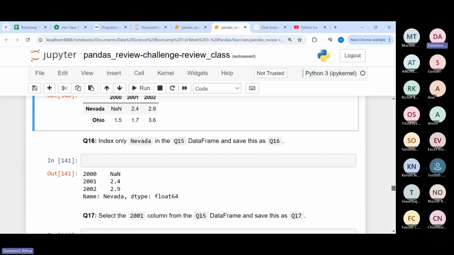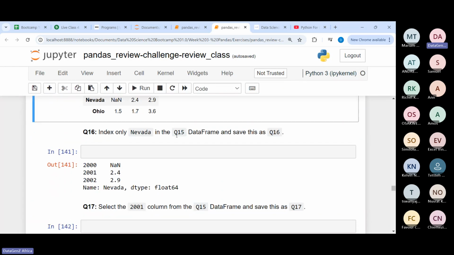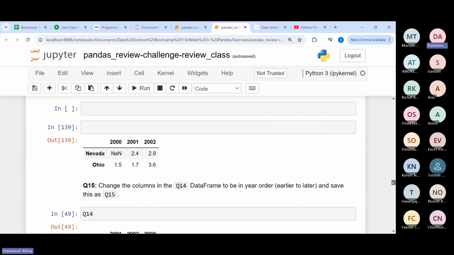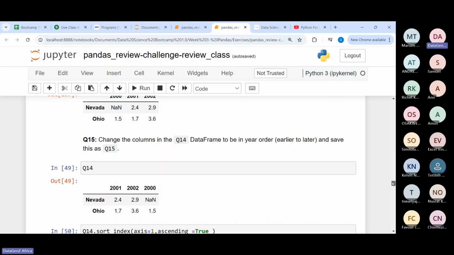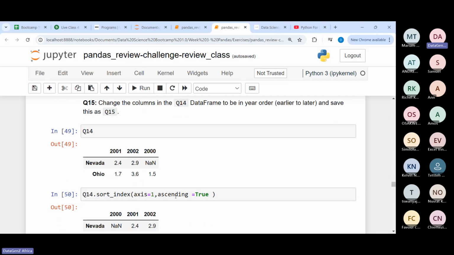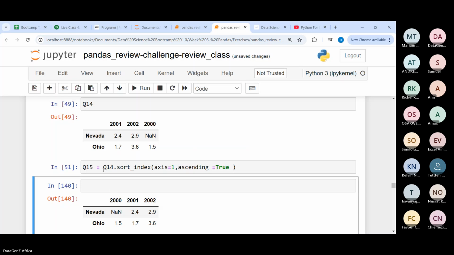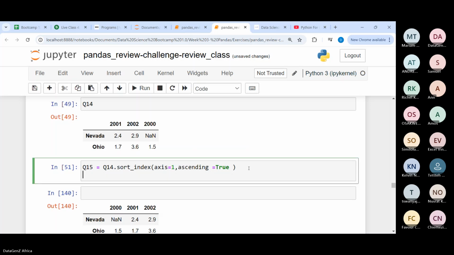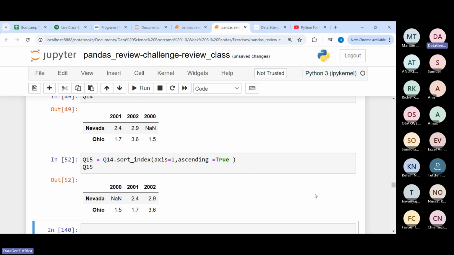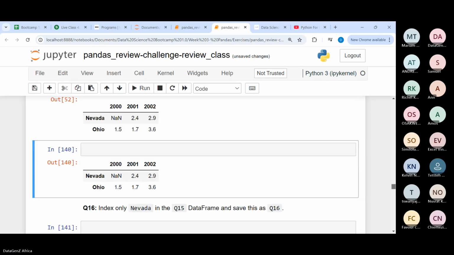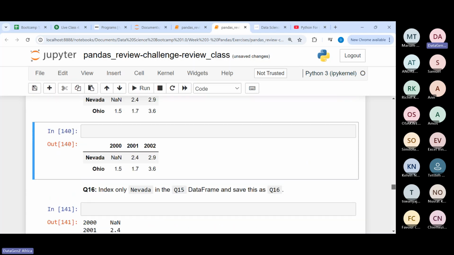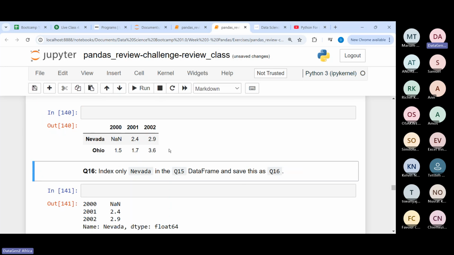All right, let's move to question 16. Index out Nevada in the Q15 and save it as Q16. I didn't save this, so I'm going to save that quickly. It says change the columns and save it as Q15. So I'm going to save it as Q15. Now the question says index only Nevada in Q15 and save it as Q16.